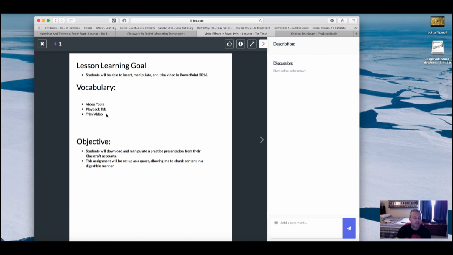We're going to go over all that stuff, even though I don't think I can trim video on the Mac version of PowerPoint. We'll see. Your objective is that you'll be able to download and manipulate a practice presentation from your Classcraft accounts.